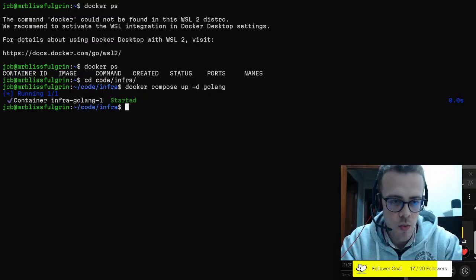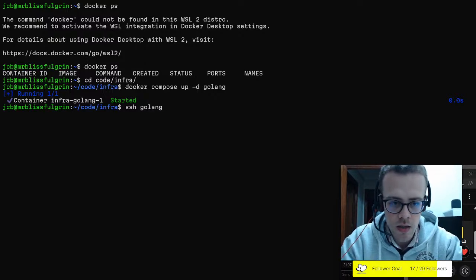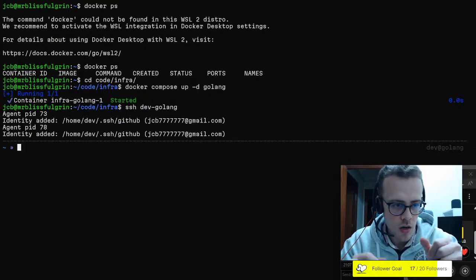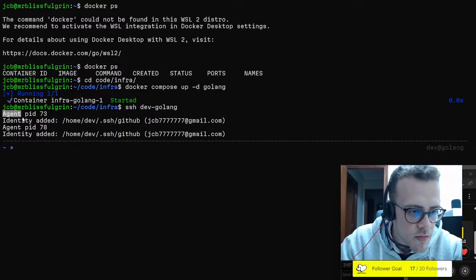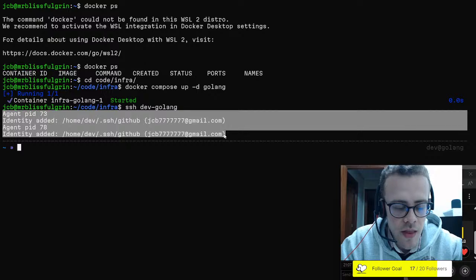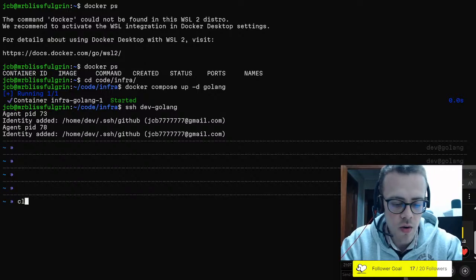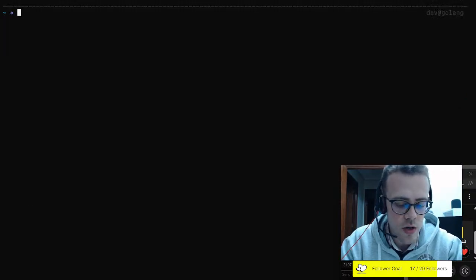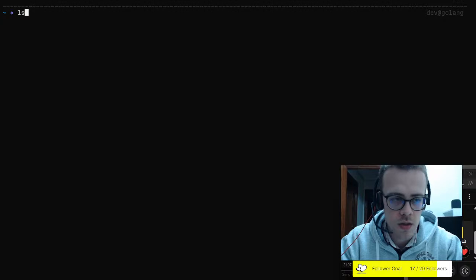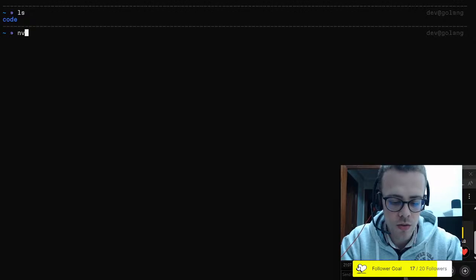It's up, and now we should be able to just SSH into it. The Golang, actually it was dev Golang. Right, we are there. This is a bit nasty. I don't really like to have that output. I would get that every time I log in, but it was fine. Also, it's running quite smoothly, so it's quite responsive. The environment it is.